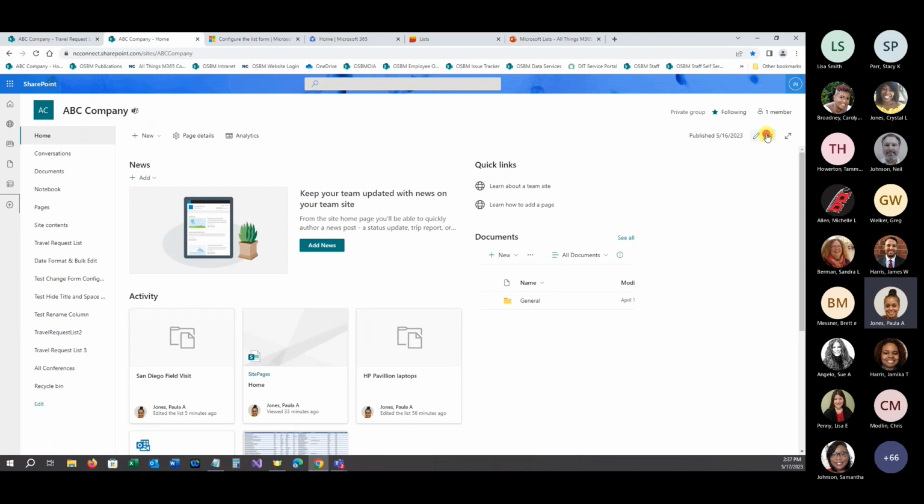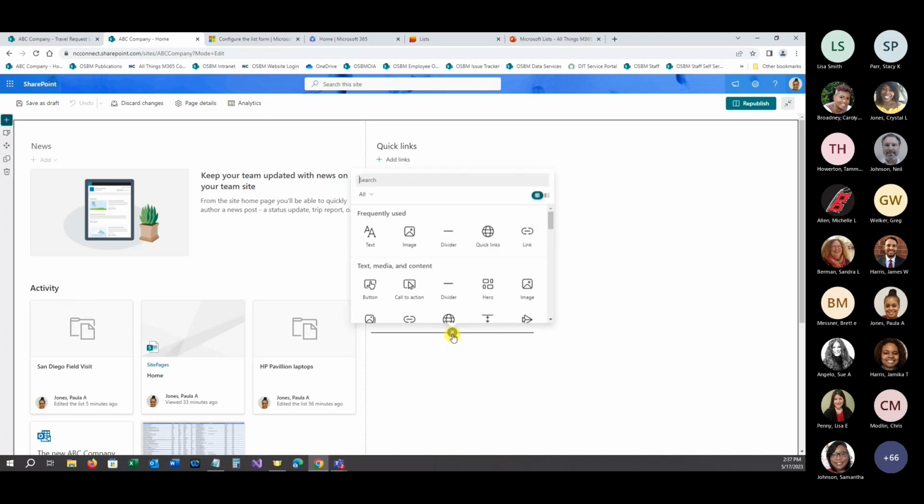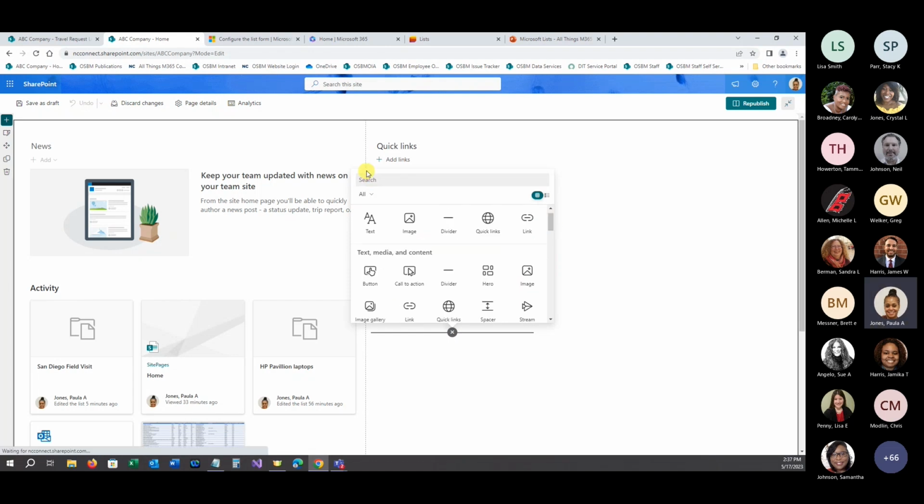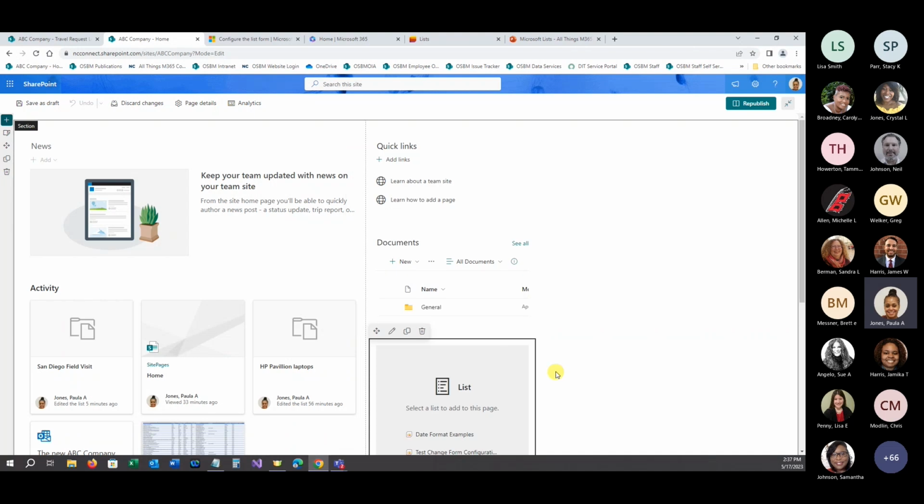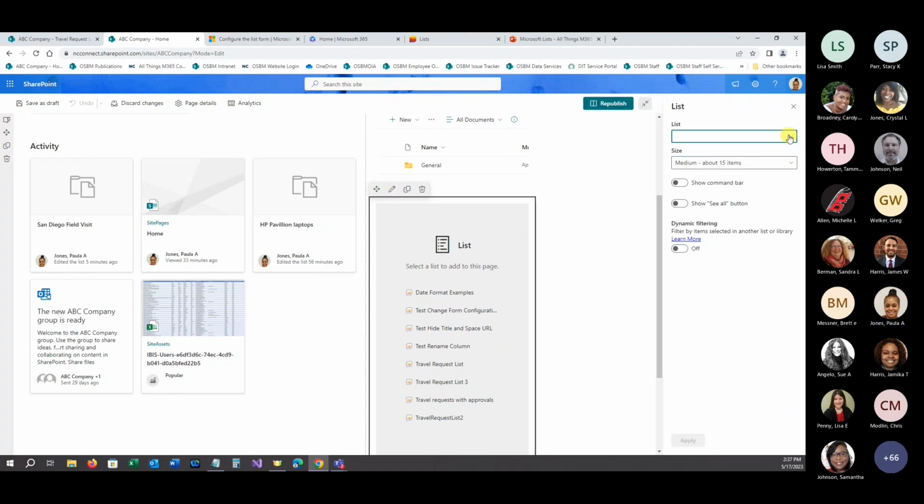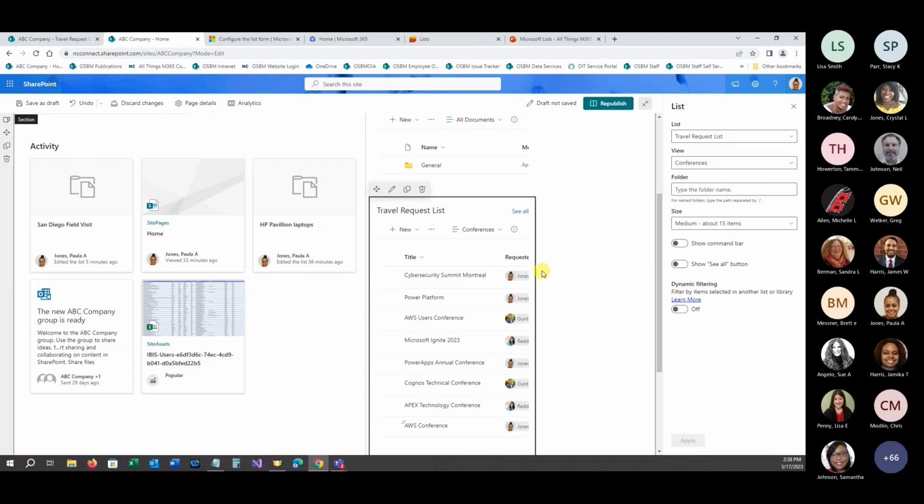You can also, I'm going to go to home. I'm going to edit this page. I'm going to add a lists web part. I can search for it instead of scrolling. List. Okay. And now I can click the edit. I can pick my list. And now I can show a particular view. So I'm just going to select conferences, apply, and it'll show all the conferences.